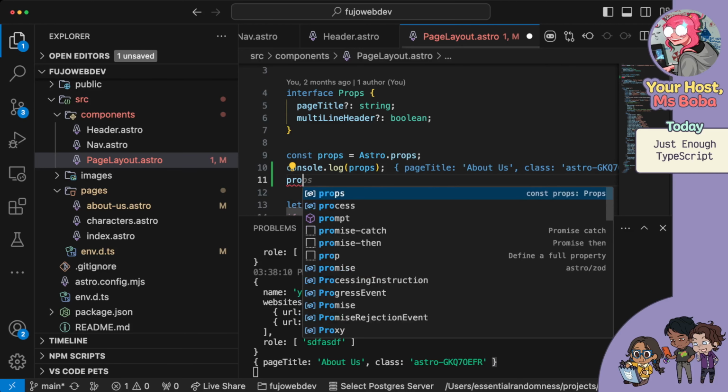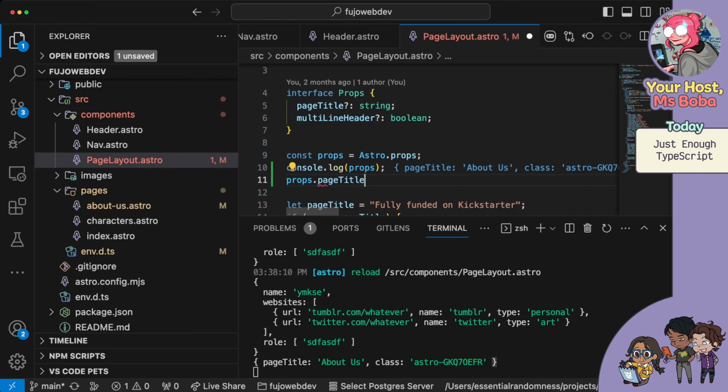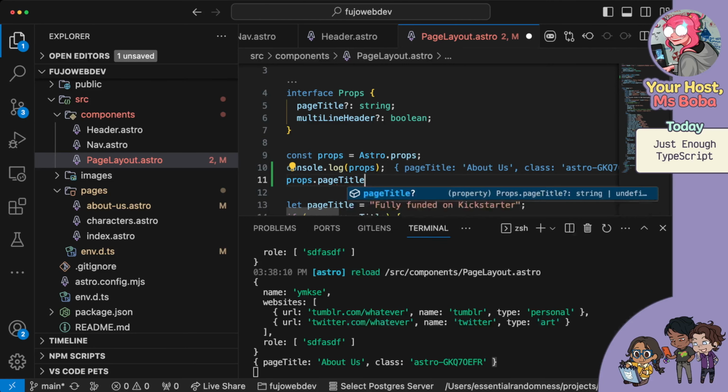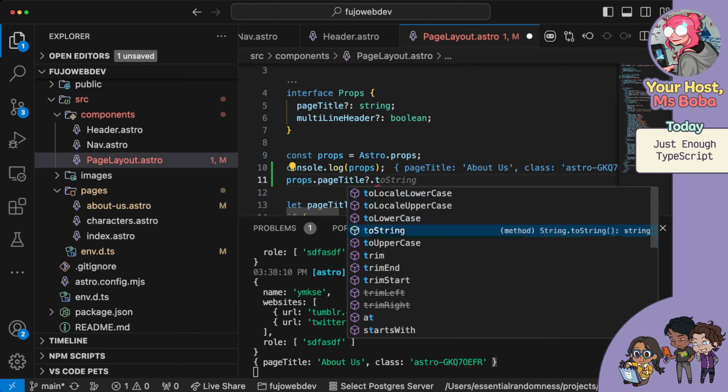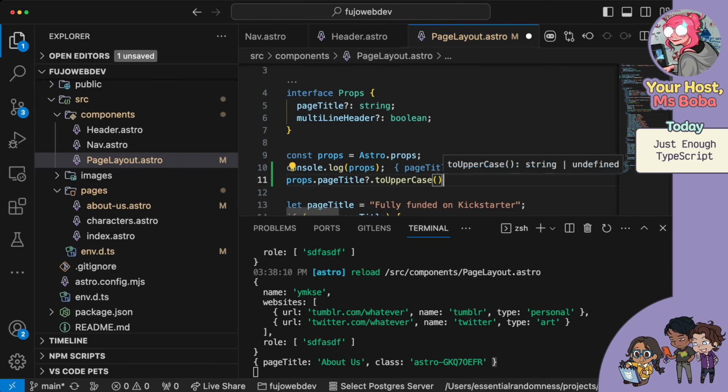So here you could access this with page title, and then, what's the type of page title? Well, that's a string. And so now all the methods that we used on strings will work on that page title. I'll explain the question mark in one second. So you can do toUpperCase and all that.